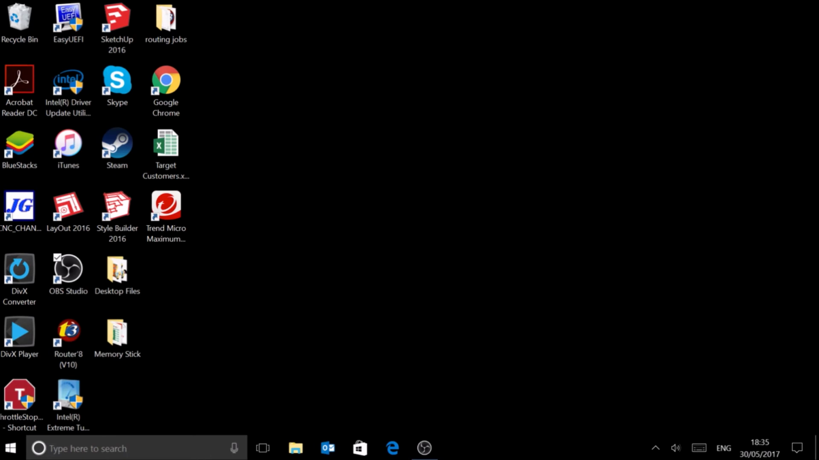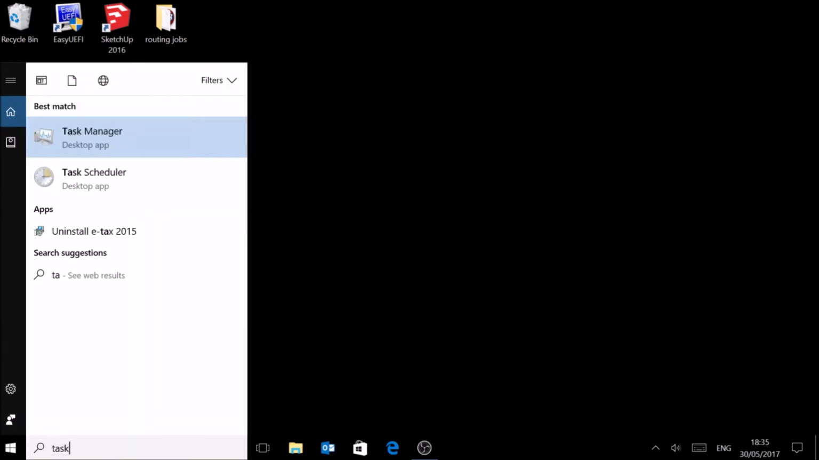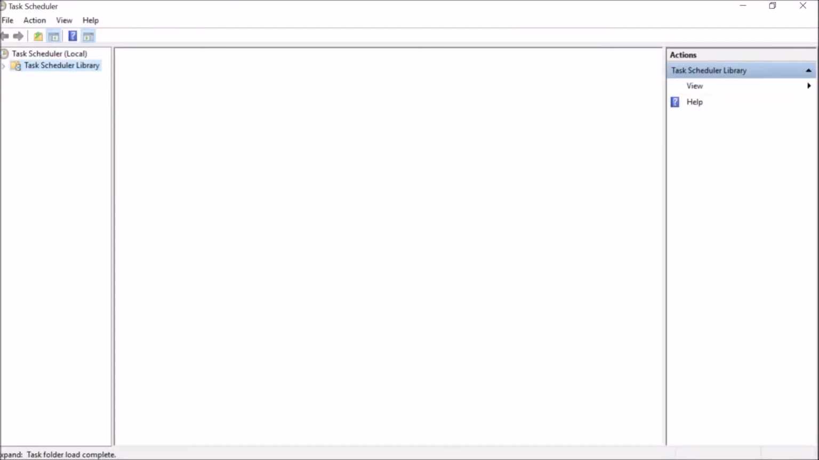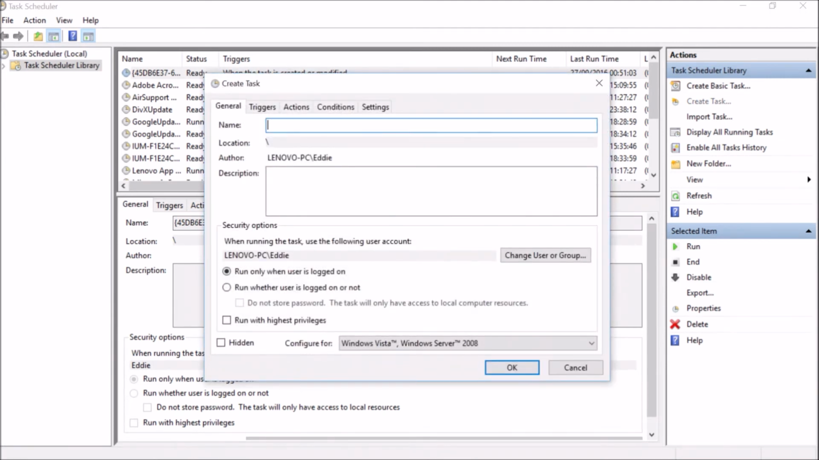Finally, we need to get Throttle Stop to start when we boot up or log into the laptop or Windows 10. To do that, we need to run the Task Scheduler. You do that by typing in the search function here, type in Task Scheduler and select it from the icon. Next, we want to create a new task. Just following my instructions here, on the right hand side we're going to click on Create New Task.